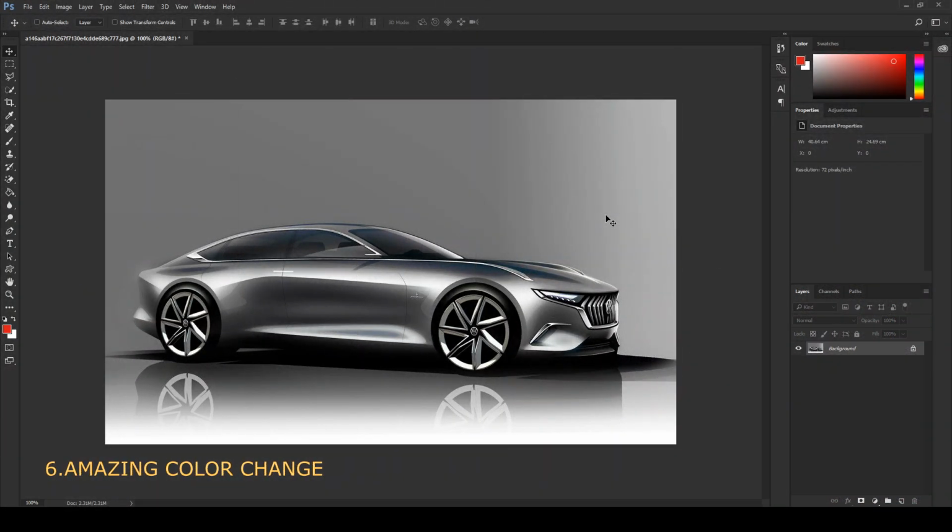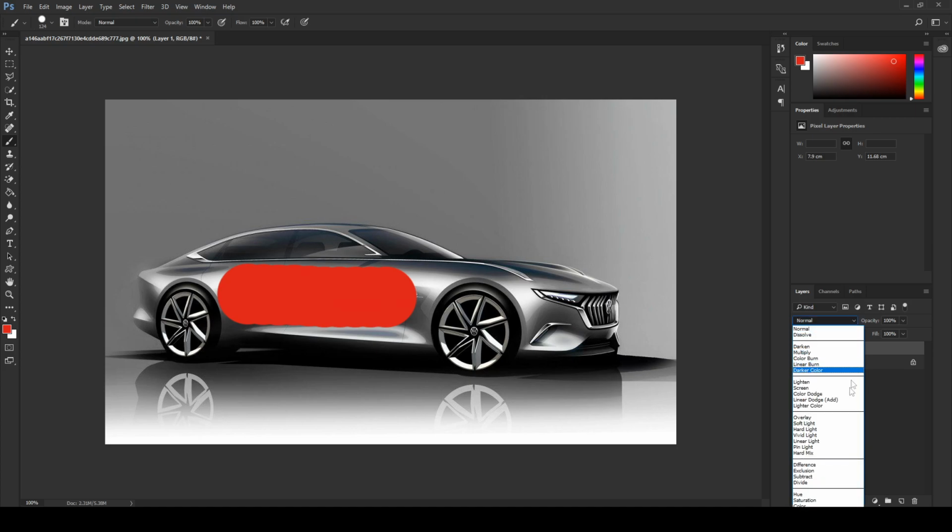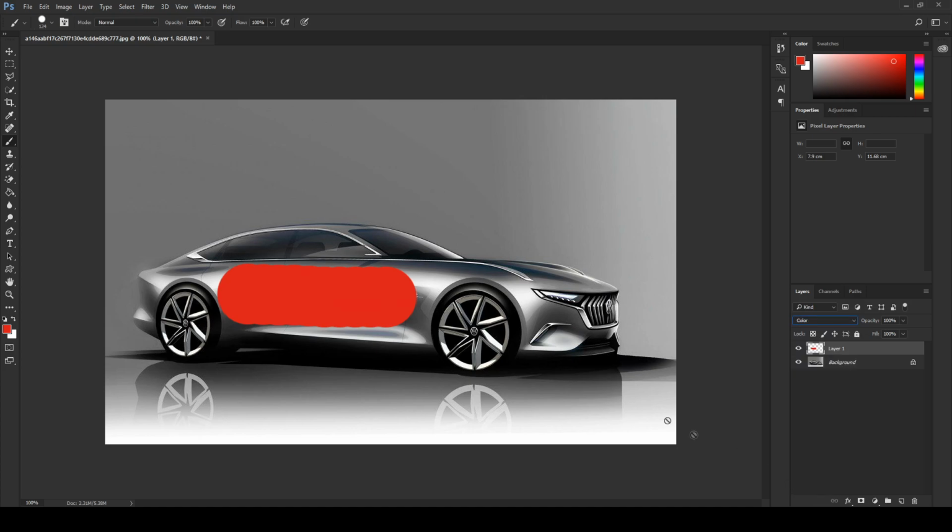Tip number 6 is an amazing color change, and it shows how to change the color of an object in Photoshop. This is really cool. Here we have many effects like shining that created a range of colors. To change this color to, for example, red, first we need to create a new layer. Then we come over to the brush and color the area that we want, for example maybe this part, just to show you. And then scroll down and change the blend mode to color.